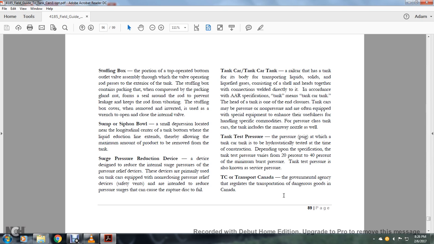Siphon bowl: a small depression located in the longitudinal center of the tank bottom where the liquid eduction line extends, thereby allowing the maximum amount of the product to be removed from the tank. Surge pressure reduction valve: the device designed to reduce the internal surge of the pressure for the pressure relief device.